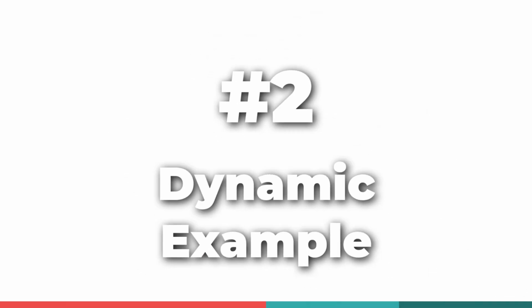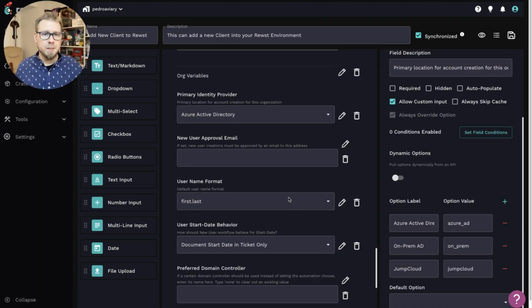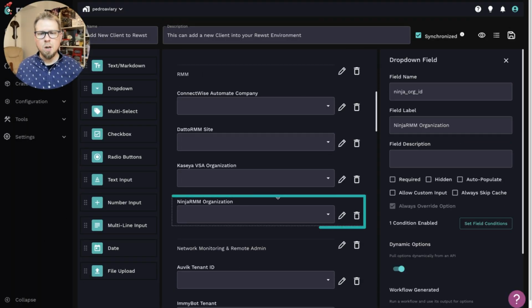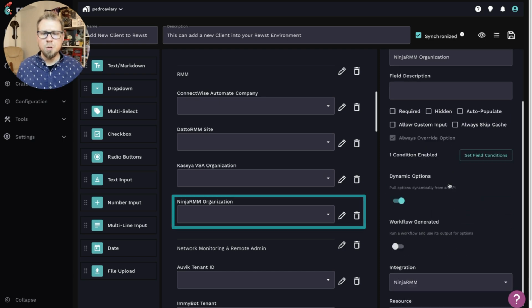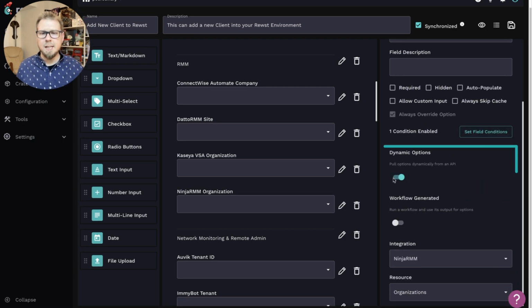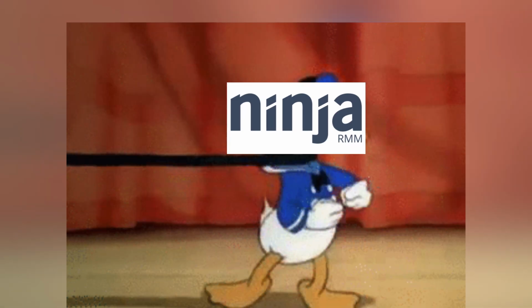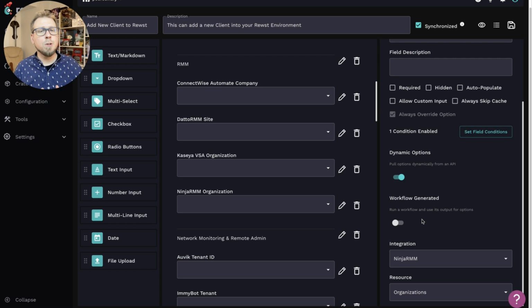Next, let's talk about the first level of our dynamic options. So if I scroll back up to the RMM section and let's select the Ninja RMM organization here, this is another dropdown field and you will see that dynamic options is selected. Now, workflow generated is not. So what this is doing is taking that middle route that I talked about in the beginning of the video. Essentially, I'm going to my Ninja RMM integration and I'm pulling the options here. I don't need to filter it out or do any of those kinds of things. I just need the options that exist.